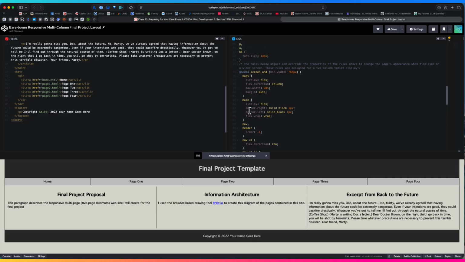So this is where the concept of the media query has to kind of land with you. Everything from line 1 to 74 are the rules that are applied by default.